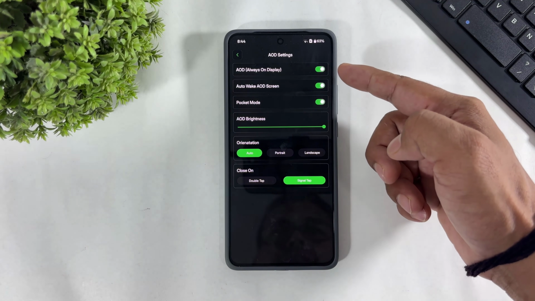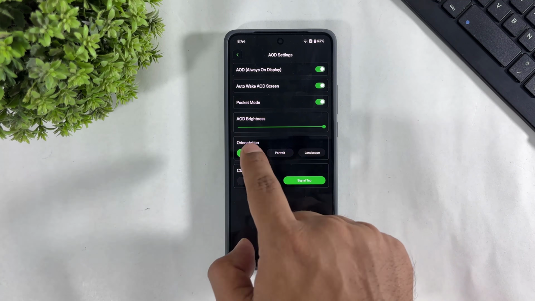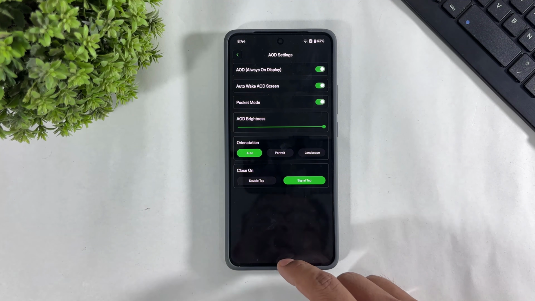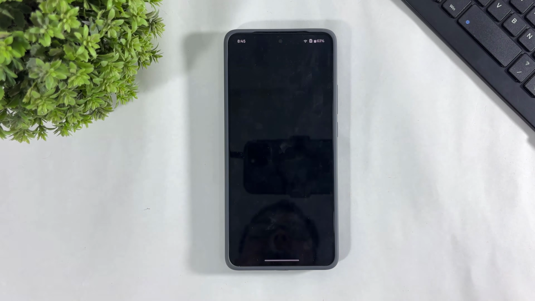Look at this, make sure to turn on these three options and set the AOD brightness manually, and you can also set it to show on double tap or single tap. And look at this, the new AODs are enabled on your Android device.